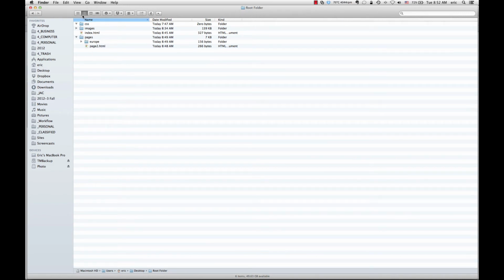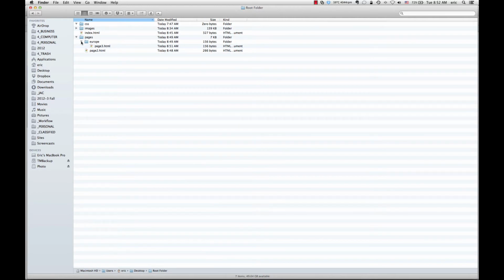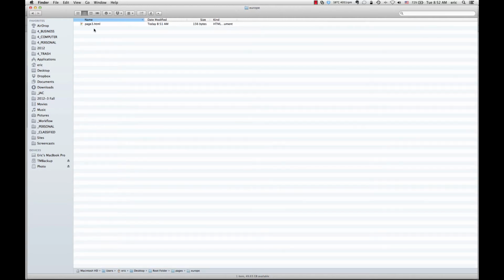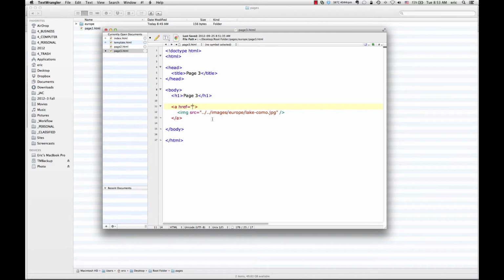I'm going to be inside my Europe folder over here. Okay, I'm on page 3. How do I get to page 2? I have to go back up one level, and page 2 is right there. Page 2 and the Europe folder are side by side. So back here, I need to leave my Europe folder, and there I will immediately find my page 2, page2.html.